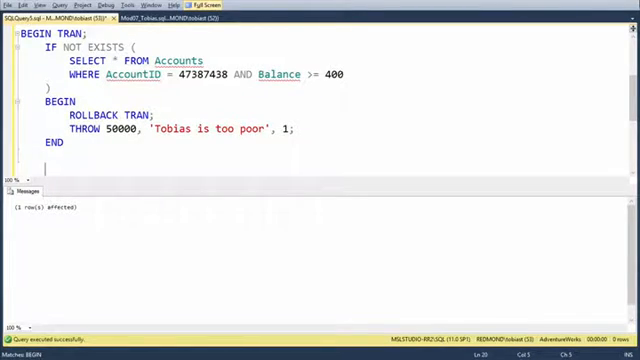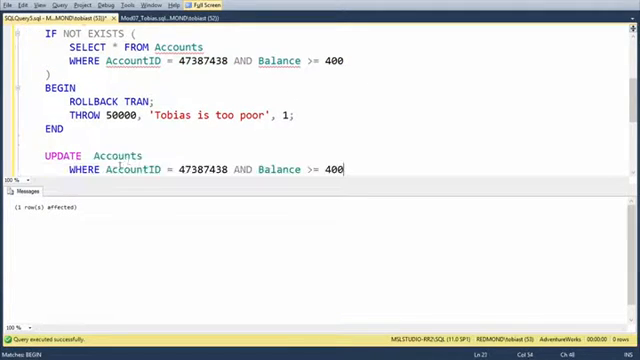Okay. And then I want to actually do the withdrawal. So if I get down here, that means throw didn't abort, right? So then we want to take out the amount, right? So update accounts, set balance.